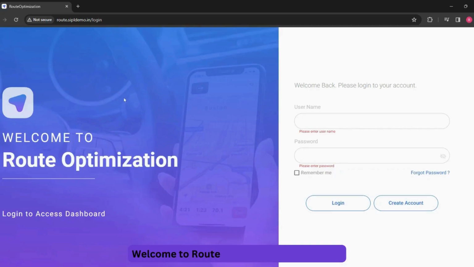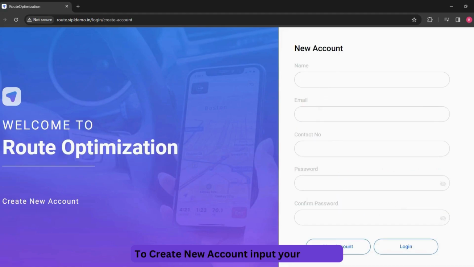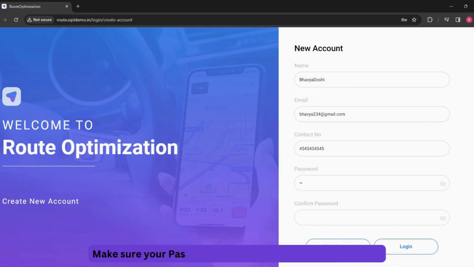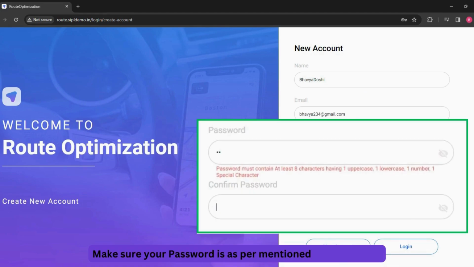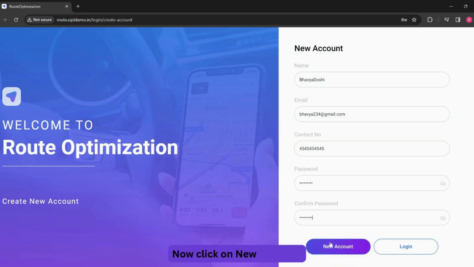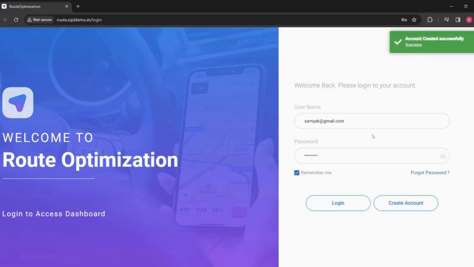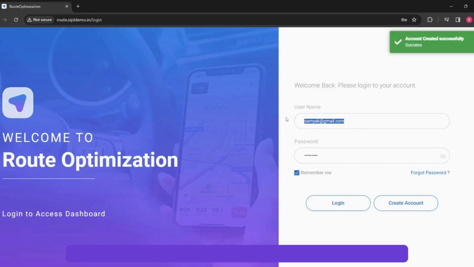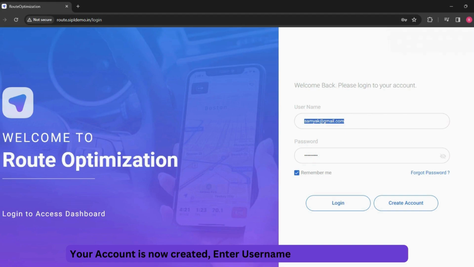Welcome to the Route Optimization login page. To create a new account, input your details. Make sure your password is as per the mentioned requirements. Now click on New Account. Your account is now created. Enter username and password to login.